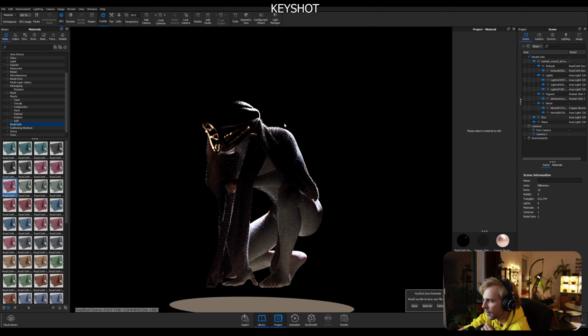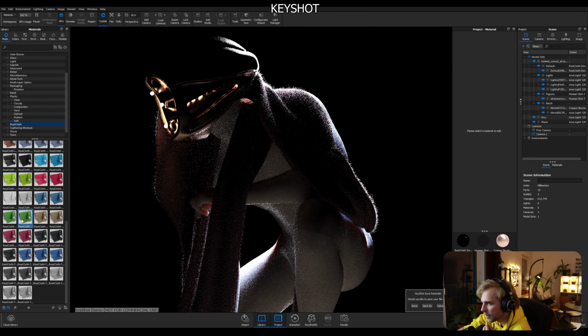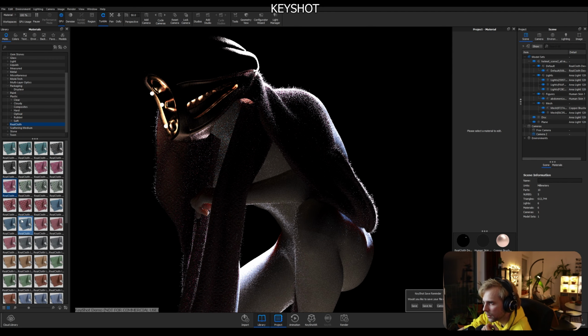Come on. For instance, a fuzzy cloth. Ooh, I like the fuzz. I do like the fuzz. This is strong. This is really strong.